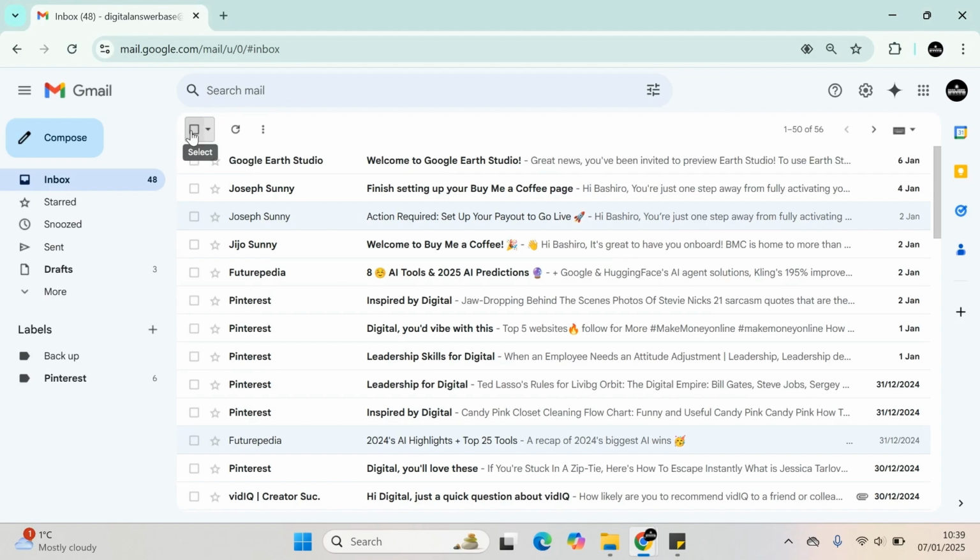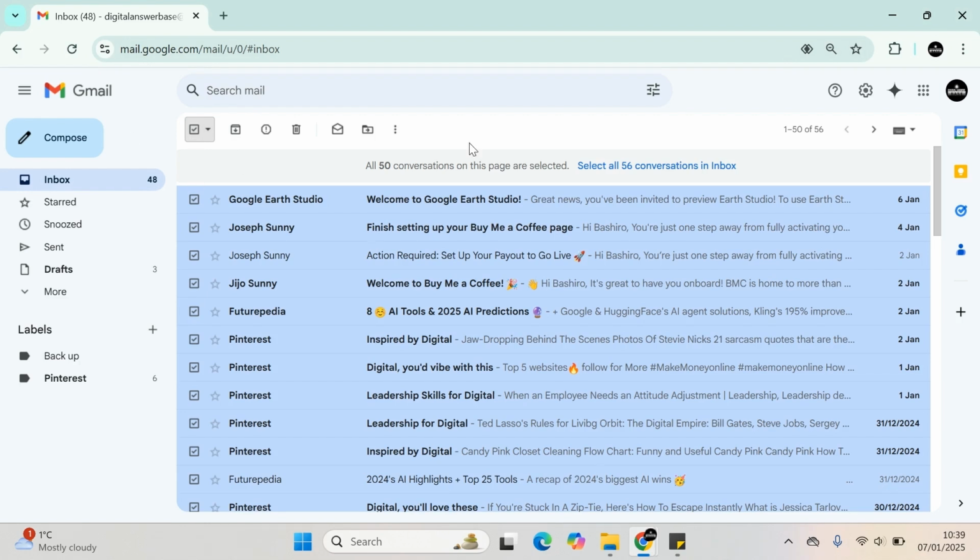Every single page will have this little checkbox, and when you click the dropdown, it will have the option to select all, none, read, the ones you've read, the unread ones, starred, and unstarred ones. So if you click select all, it will select 50 conversations. That's the maximum you can select on each page.